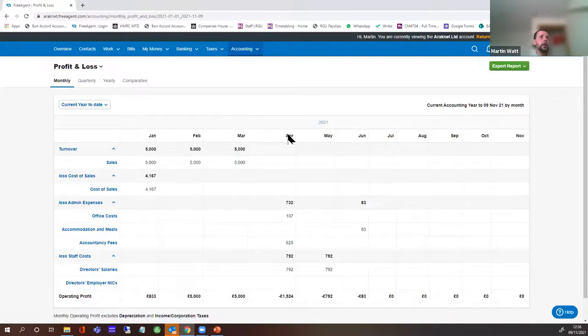We can set that out on a monthly report. So just play around with the way that it's reported. And had we had transactions in the previous year, we could also have comparative figures in there.